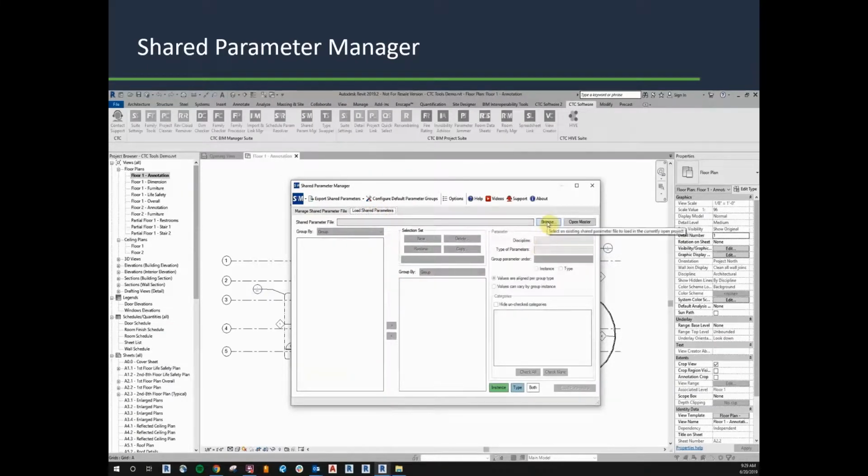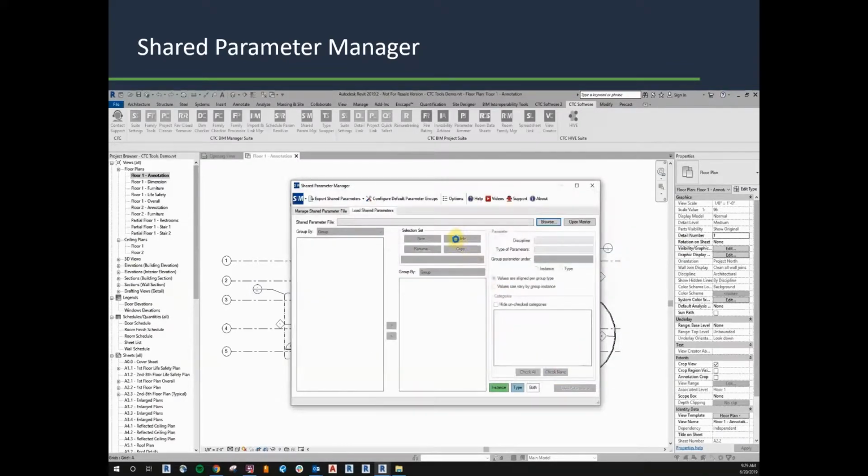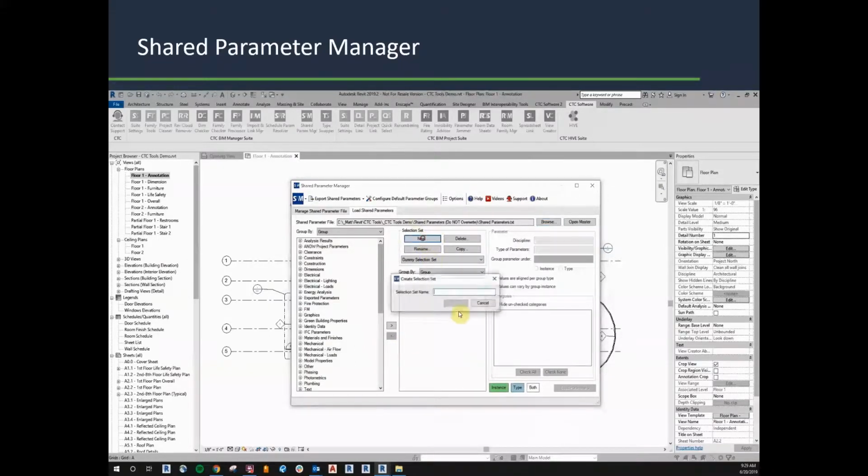So now what we need to do is load the shared parameter files into the project. Again, first thing you need to do is browse to your company shared parameter file. Over here on the left, we can see all the groups have populated, and all the parameters are within those groups. The first thing we need to do is create a new selection set. We'll call this door handle. Now we want to add parameters to that selection set of door handles.